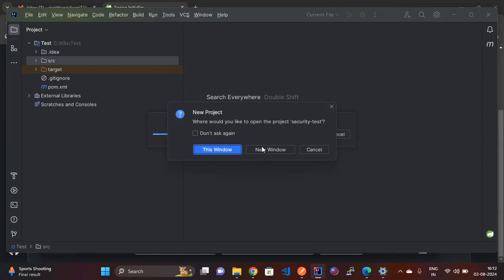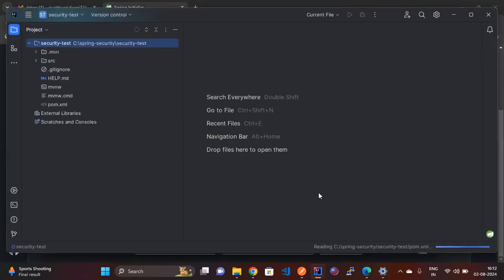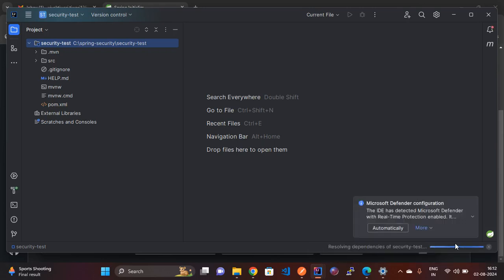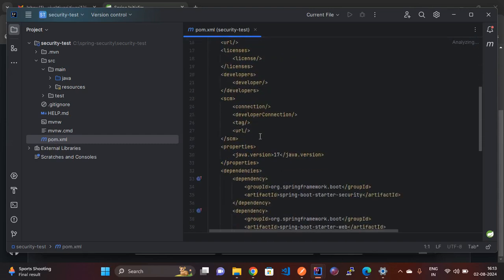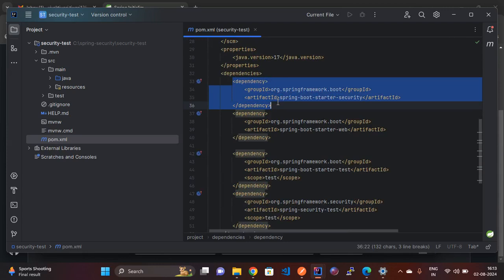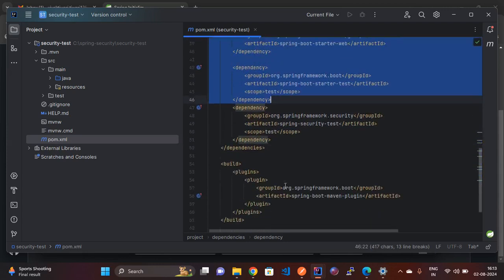Now you will click new window. Now all the dependencies are downloading here. You will see in the bottom. Once all those are downloaded, then we will start the configuration providing username and password from the property file. Now I think all are downloaded. Here you will see pom.xml. Here all the dependencies which I have added when creating the project you will see here.